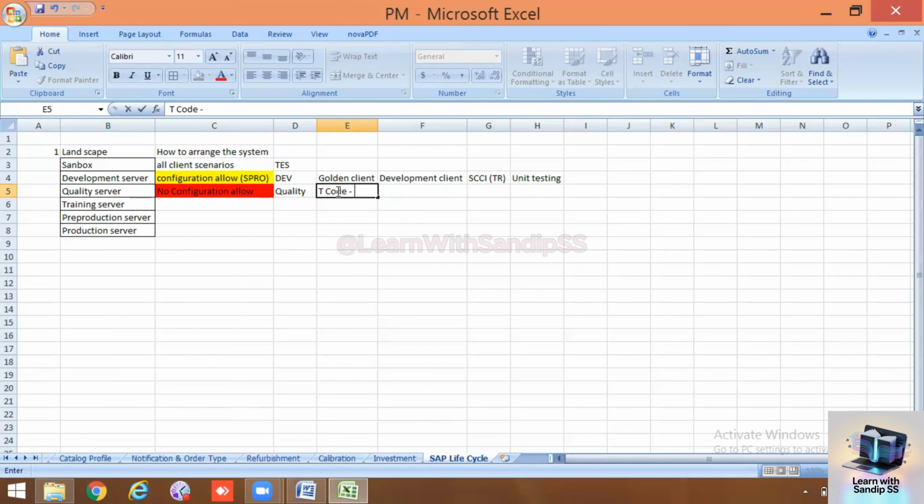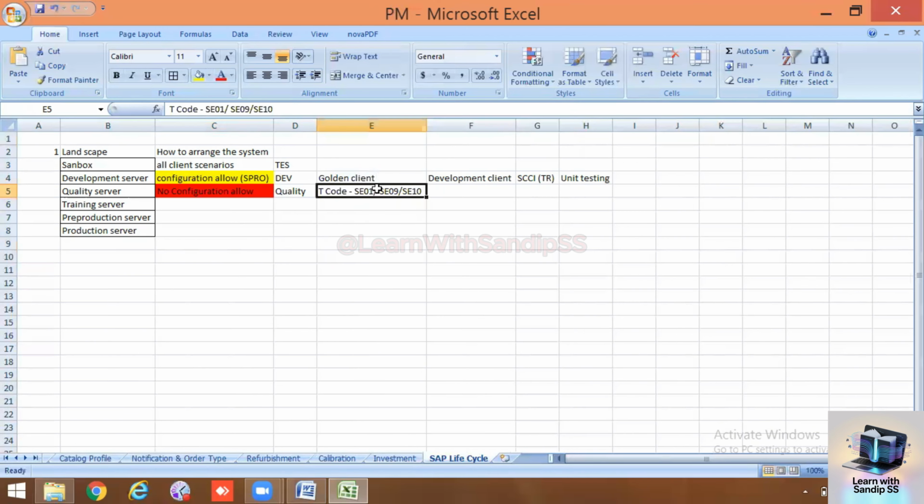So the T codes are SE01, SE09, SE10. These are the T codes in which you can see the TRs, the transport requests. And here you need to do the integration testing, meaning testing with other modules. So here will be integration testing.